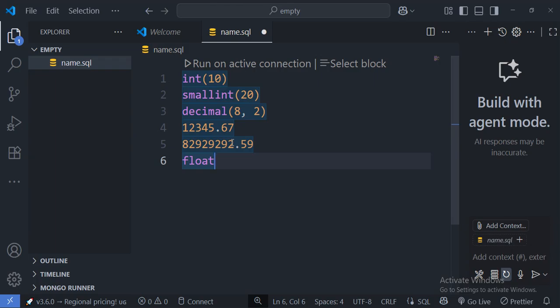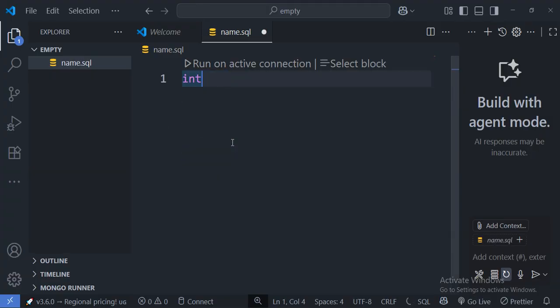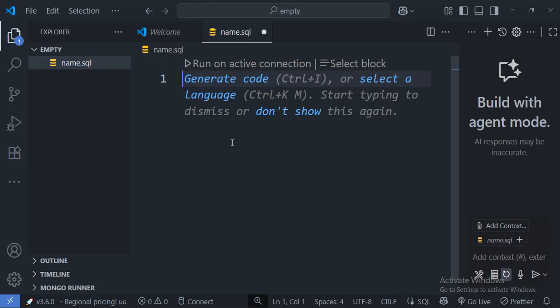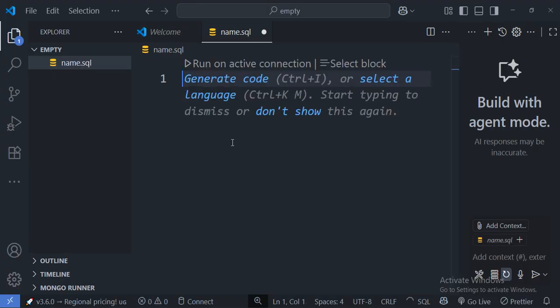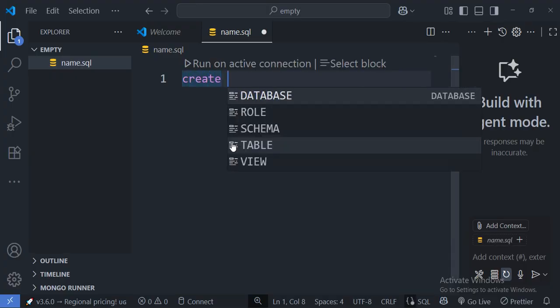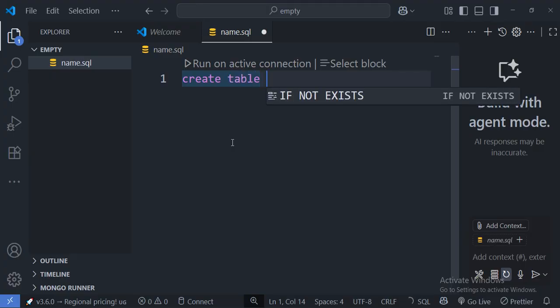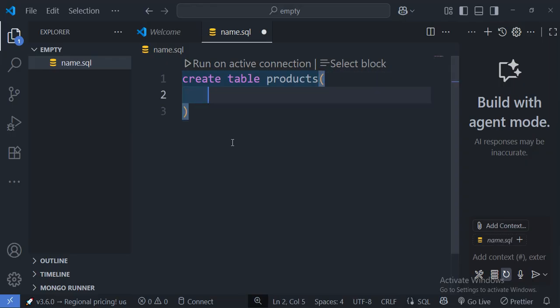Let me show you something here. We can create a table called products. Then inside here we can provide some information. You need to know that in order to create a table it must have more than 0 columns, like 1, 2, 3, or greater.